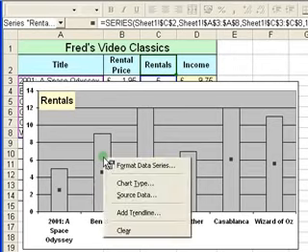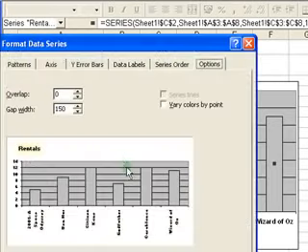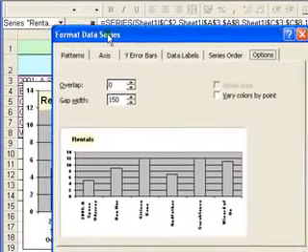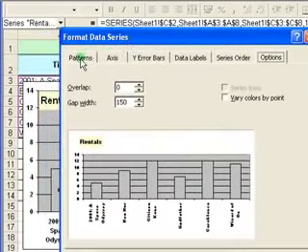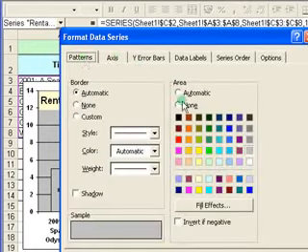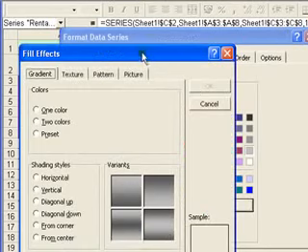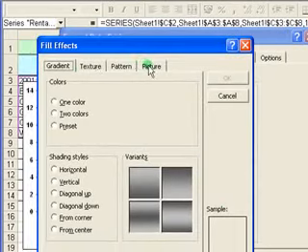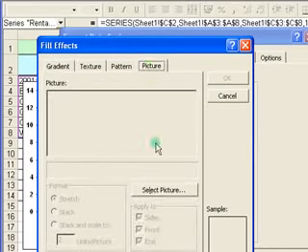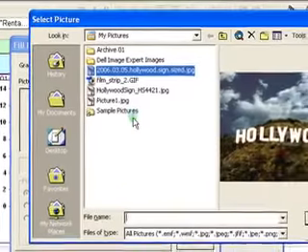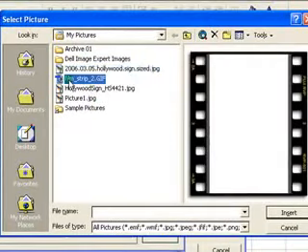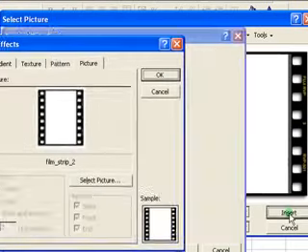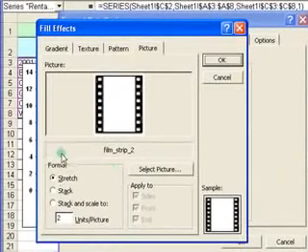But if I right click on the column and go to Format Data Series, we get this other dialog box, and I'm going to the Patterns tab at the beginning, come to Fill Effects, and what I'm going to do here is choose a picture. So if I click on Picture, go to Select Picture, and I've got a few pictures here, but what I want is this film strip image, which will be appropriate for my movies chart. Click Insert. On the format here I'm going to select Stack, and you'll see why in a second. There is a stretch option.